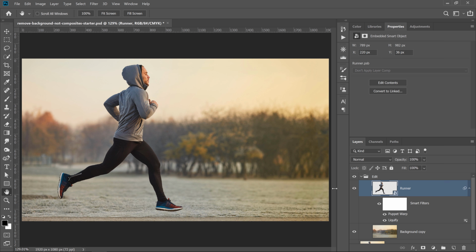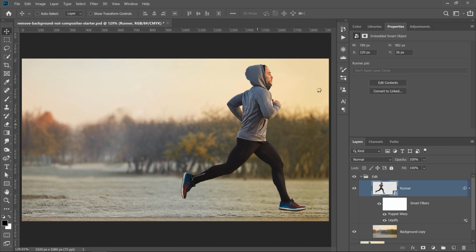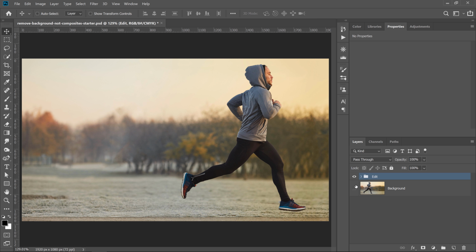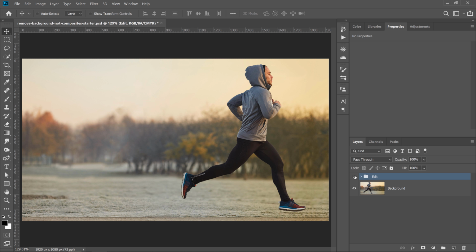But anyway, another thing that you can do is with the Move tool, just click on the runner layer and maybe you can place him in a different part of the image. So maybe you can place him here because you want room on the left side for advertisement copy or something like that. So by separating the background from the foreground, you can make really big changes to your image, even though this is not really a composite, it's just a photo.